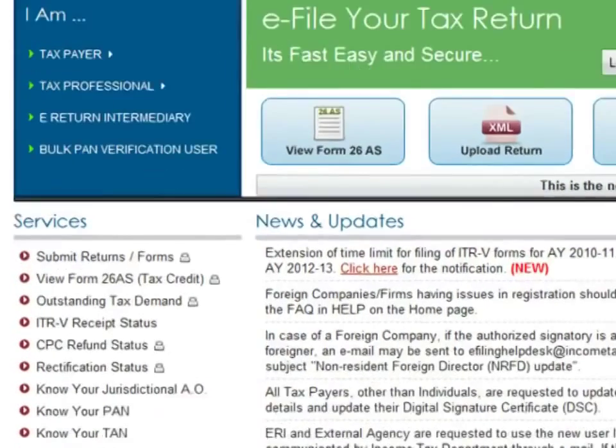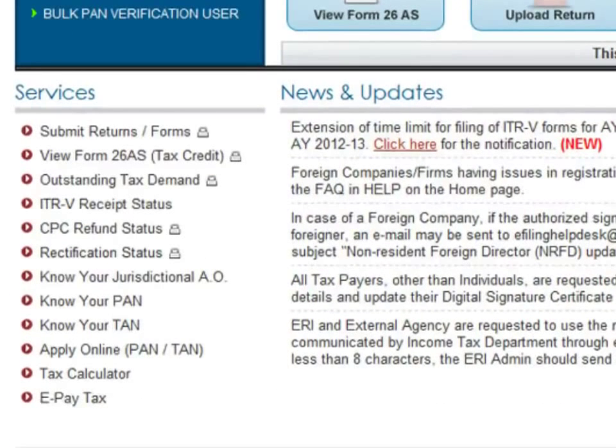Apart from e-filing, there are other services available on this portal. These can be accessed through the Services section on the home page. You can view your Form 26AS, check your outstanding tax demand, and see your ITRV, refund, and rectification status. You can inquire about Jurisdictional Assessing Officer Award, Permanent Account Number, PAN, and Tax Deduction Account Number, TAN.